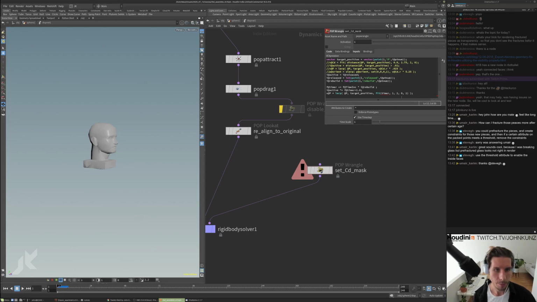Just messed something up. So I was making this into an attribute. Yeah, we need this to be an attribute because we need it to be stored on the geometry so that it keeps accumulating each frame.